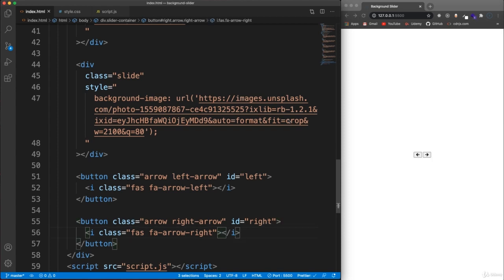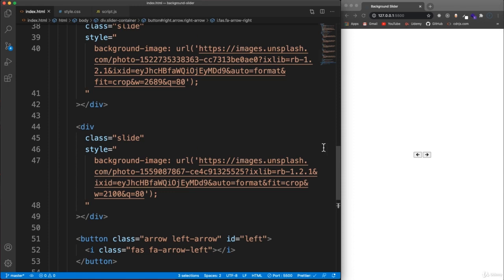So I'm going to save, and this is all we're going to see for now. We don't see the background image because these divs have no content, and we didn't set a height or width on these divs, so we're not going to see the images just yet.